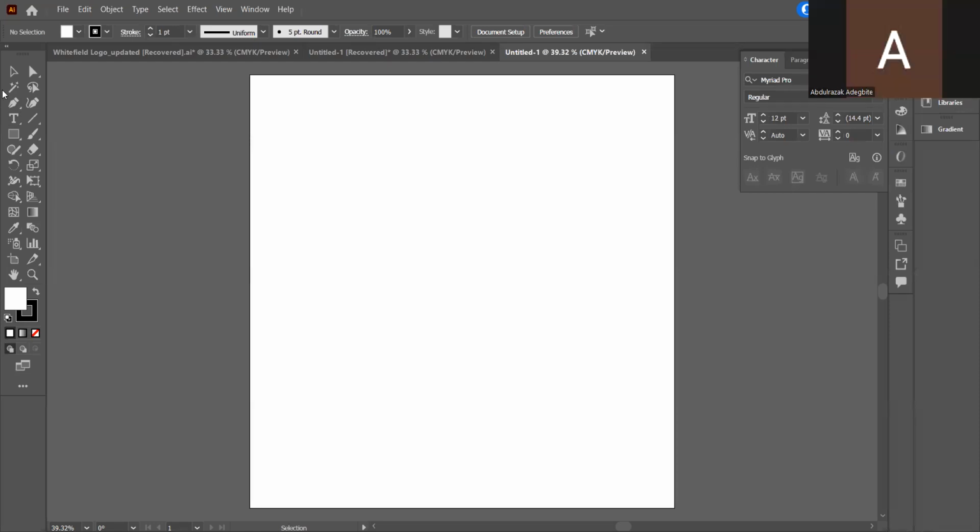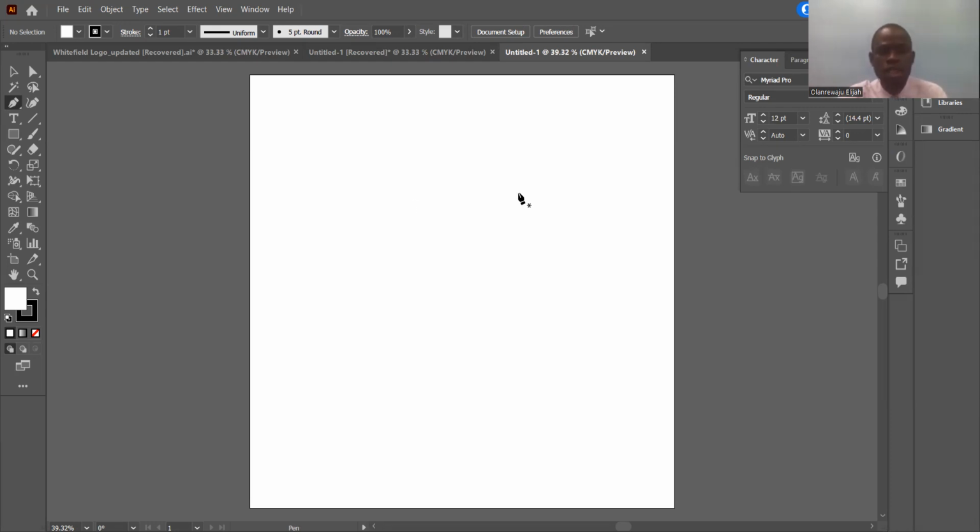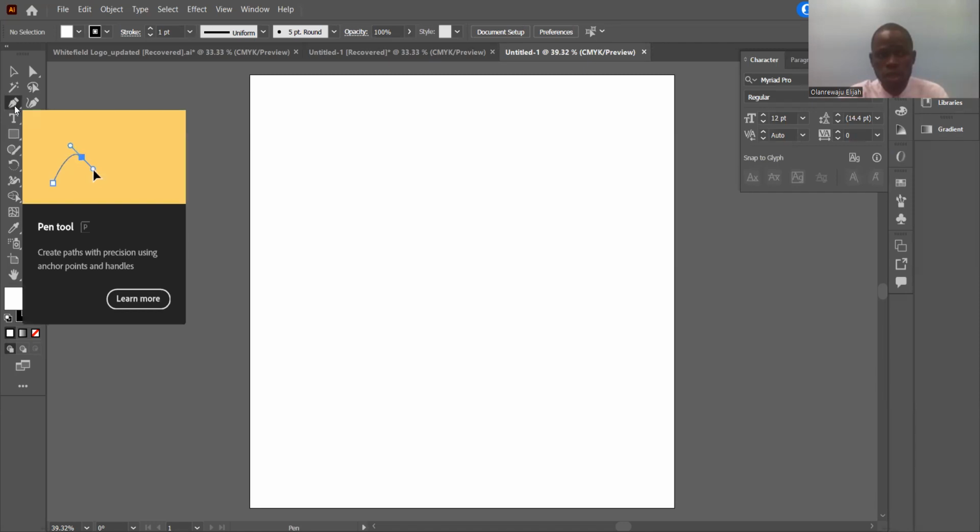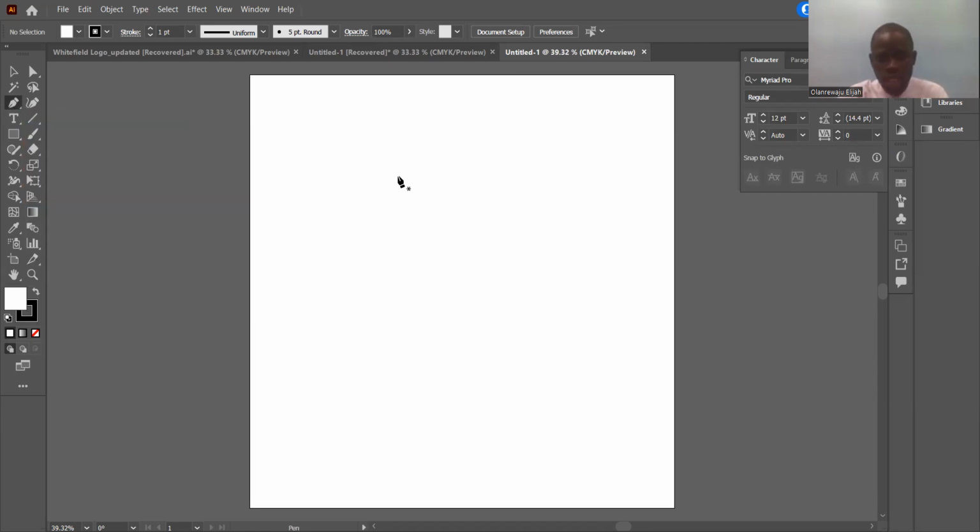What I want to do now is, we said line is one of the basic elements of graphic design, and a line is used to connect two or more points together, right? So now, this is my pen tool. I just select the pen tool. So now with my pen tool, I can draw a line. This is a line that I just drew.